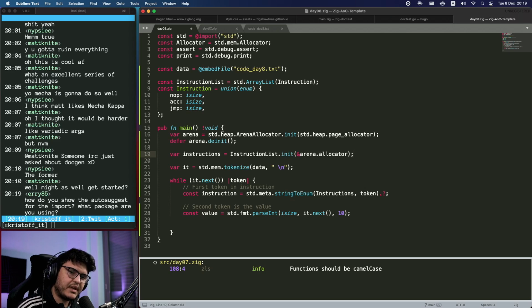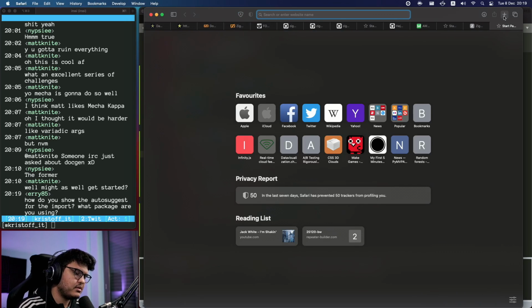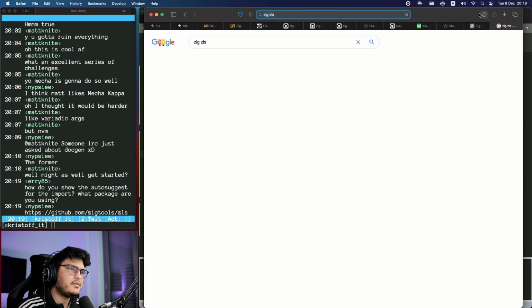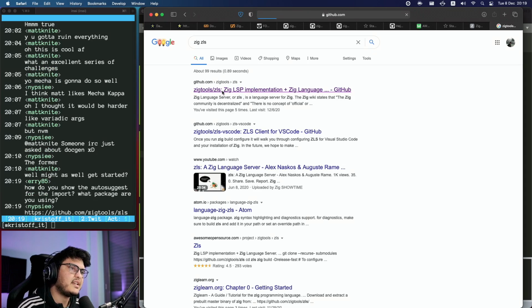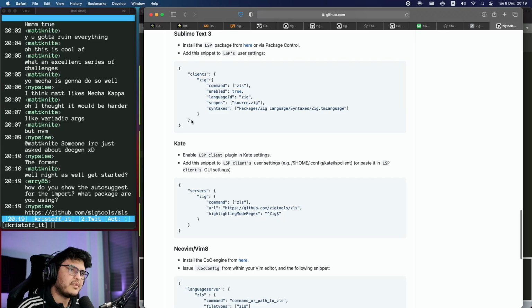Area 85, how do you show the auto suggest for the import? What package are you using? I'm using ZLS, Zig ZLS. Zig Tools ZLS. It's the Zig language server, and it's integrated with Sublime Text 3.